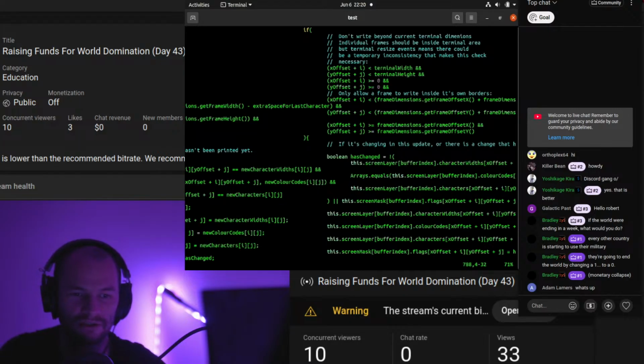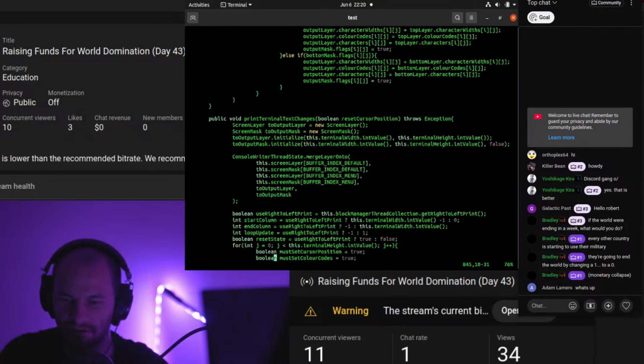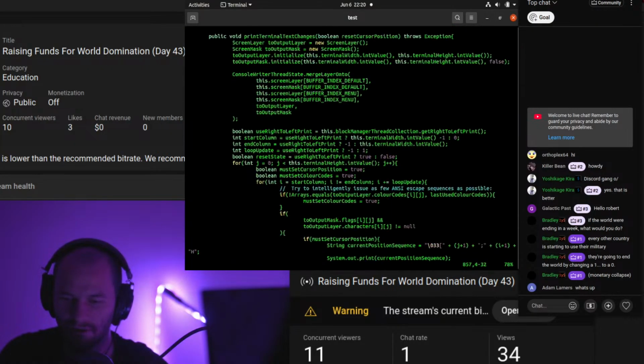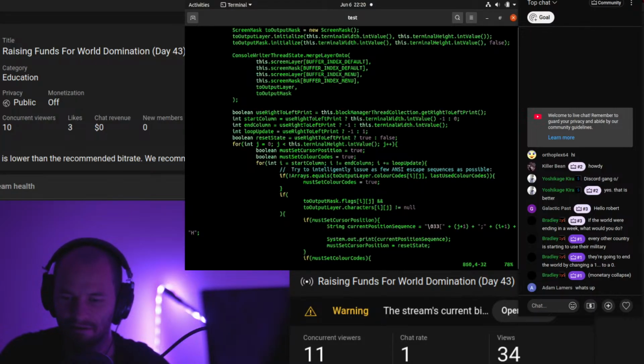Adam Lemurs says, what's up? Not too much, just working on optimizing the printing for the block mining simulation game. Trying to think about the best way to approach this subject.